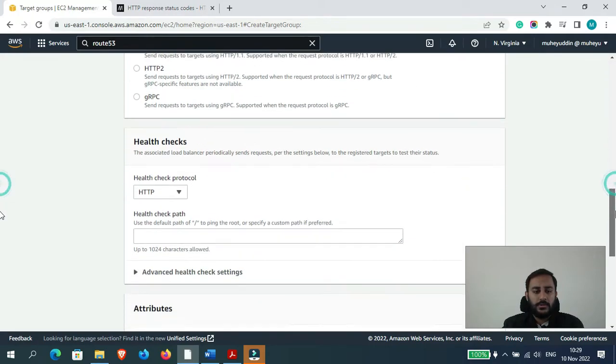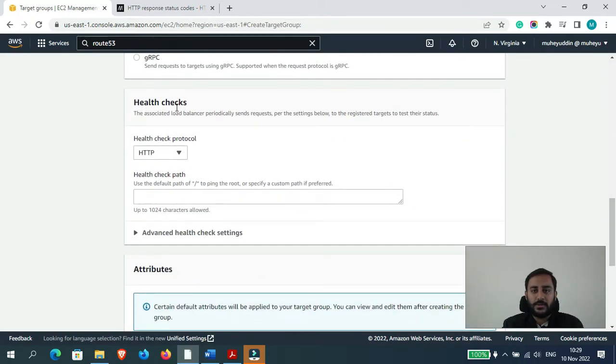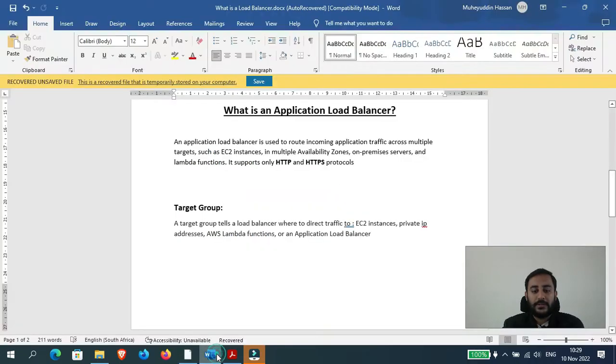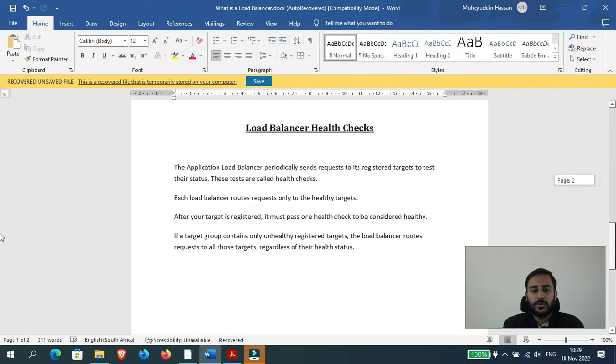So now let's move on to health checks guys. This is very important. What are health checks? The application load balancer periodically sends requests to its registered targets, which means the EC2 instances or whatever we just discussed, to test their status. These tests are called health checks. Basically guys, our application load balancer sends a request to our instances in the target groups to see if they are working fine or if there is an error on them.